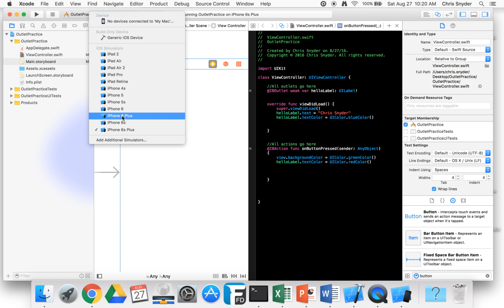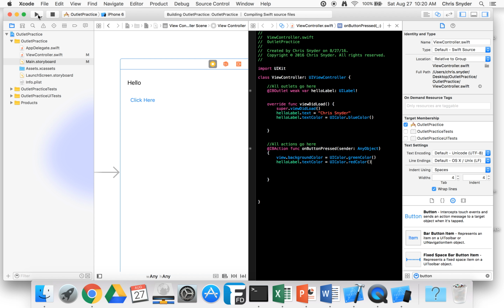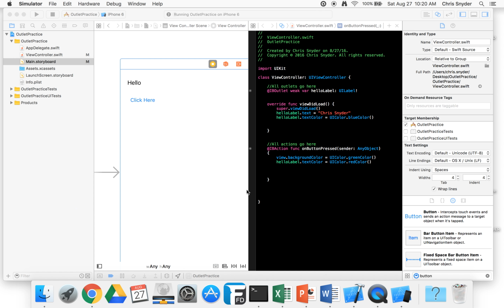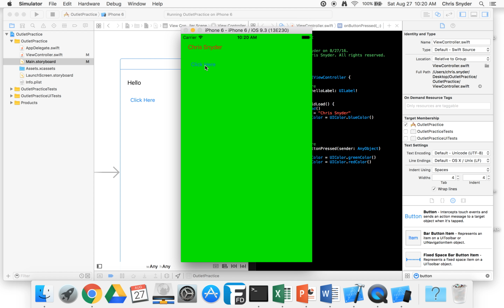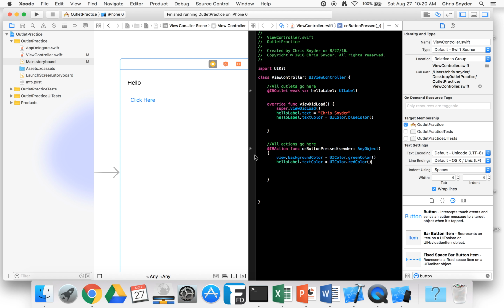I'm going to change my size down to just 6 here, just to get a little better fit on the screen. So I run it, build succeeded, that is good. And it's currently running, it's building this outstanding app that we have going here. Okay, so there we go. Let's see what happens. I click, yep, Chris Snyder's now red, the background is green, so we have a working connection. We have a working action here, so we have an IBAction in place.